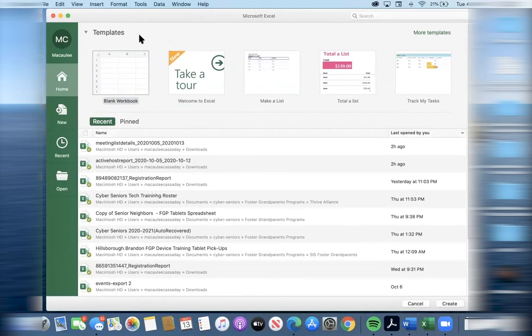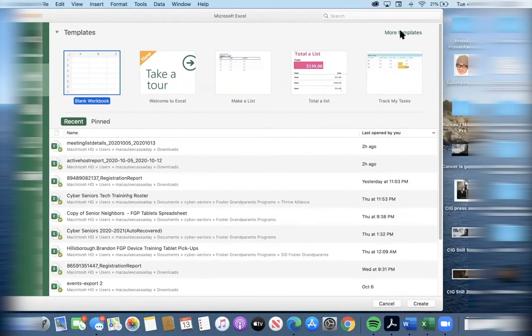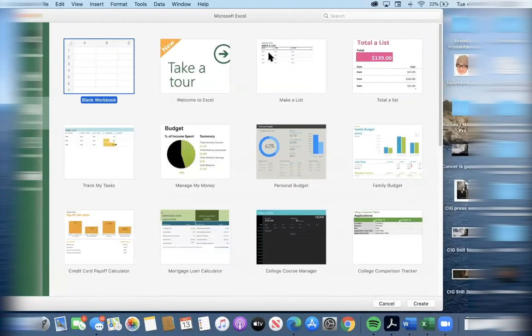There's some basic templates you might want to use for the first things you want to do on Excel. The first one is just a blank template, so that's just going to give you a completely blank spreadsheet. But there's also options to go to more templates, and you can see that you can make a list or create a total list. So for expenses, you can track tasks, create a budget, all sorts of things like that. I think that's what a lot of people would use it for, to track expenses, stuff like that. It can be a really handy tool for tracking those things.